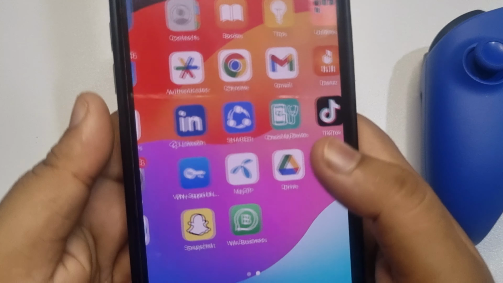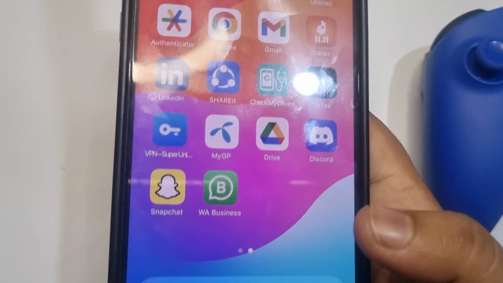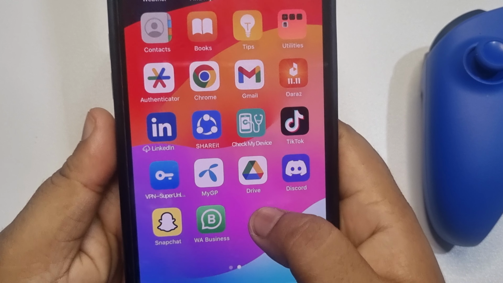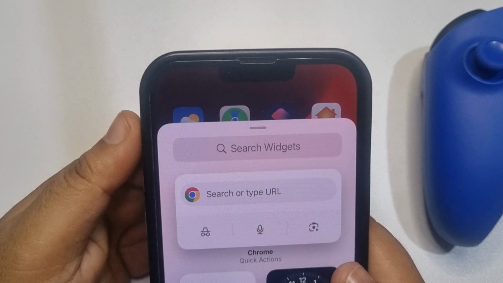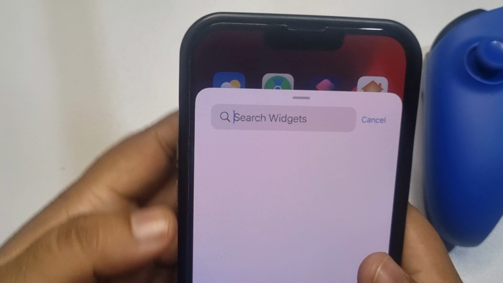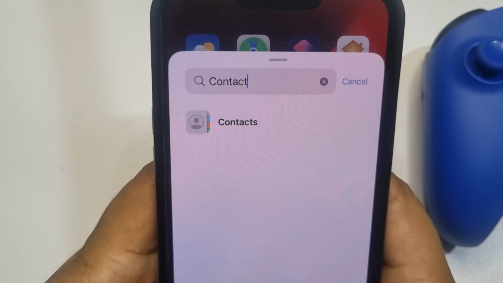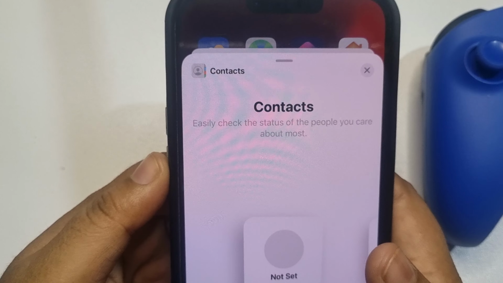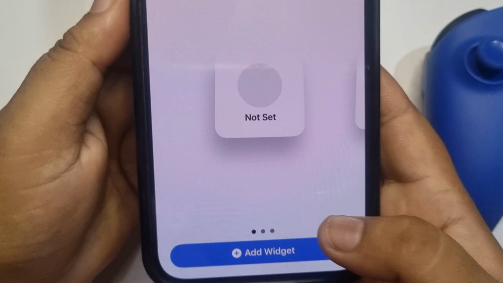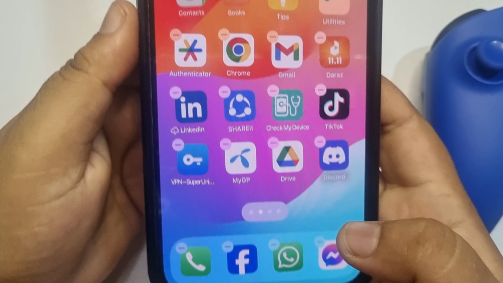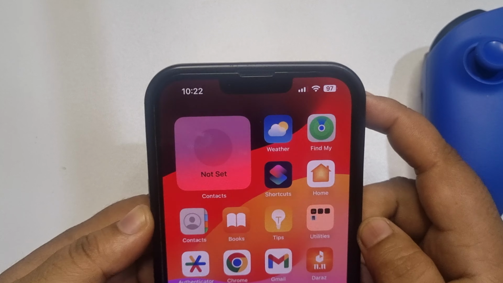First of all, search for an empty space and long press on an empty space. Then tap on this plus icon. Tap on search widgets and type here contact. Now tap on contacts and select this first widget template and tap on add widget. Once the widget is added, tap on done.